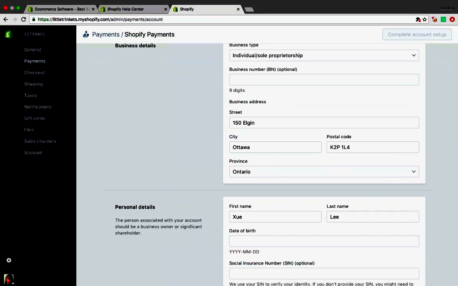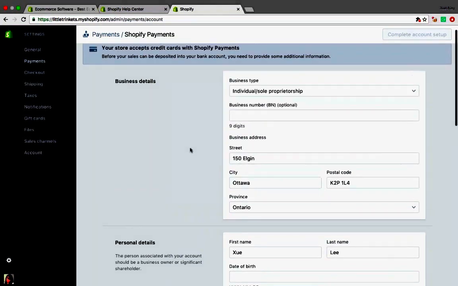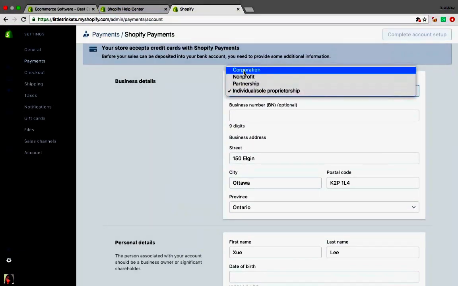So are you an individual sole proprietorship? For me, in this particular case, if I'm building my own jewelry, yes, I am. So I'm not a registered business quite yet. I'm still small and starting off, so I can fill in the information according to what I have here. If I am registered, I can say that I'm a corporation or a nonprofit or partnership, etc.